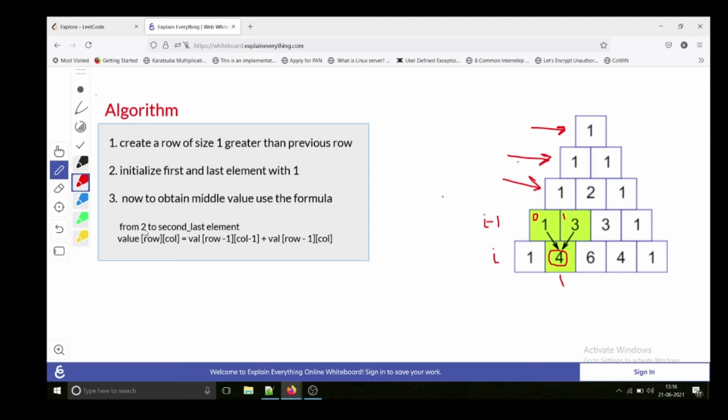So to get the value of the current row and column, we say this is equal to the value of the previous row's previous column plus the previous row's current column. For 4, the I minus 1 row's element at 0 and the I minus 1 row's element at 1, these two elements will give us the value of the current element at any middle position, from the first to the n minus 1 position. So this is how we will construct our Pascal triangle, and this is the logic behind constructing it.